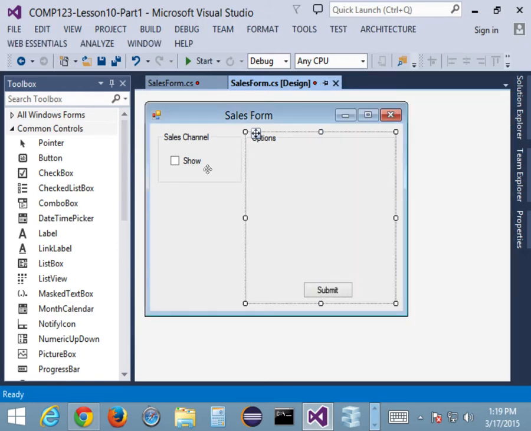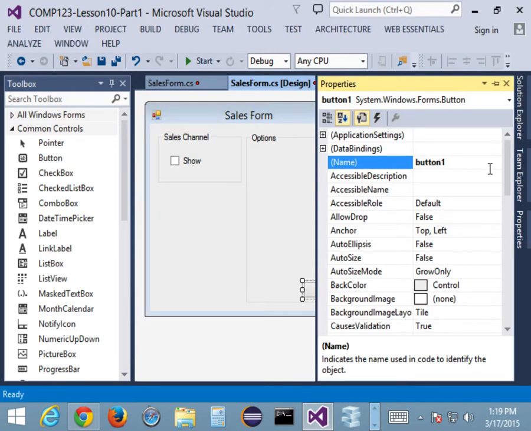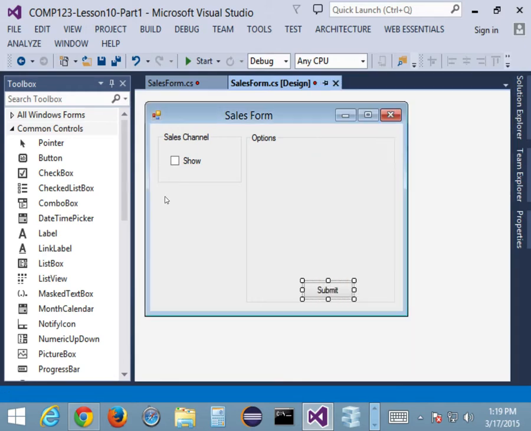Let's click away. One more thing: my submit button's got to change. We're going to properties. If you notice this button 1 on the top here with my name, I'm going to change this to submit button, upper camel case. Okay, cool. I've got my submit button. All these things have been named, and my sales form has been named. Everything's been changed.